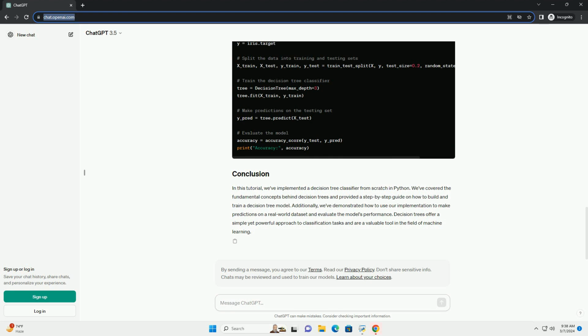In this tutorial, we've implemented a decision tree classifier from scratch in Python. We've covered the fundamental concepts behind decision trees and provided a step-by-step guide on how to build and train a decision tree model. Additionally, we've demonstrated how to use our implementation to make predictions on a real-world dataset and evaluate the model's performance. Decision trees offer a simple yet powerful approach to classification tasks and are a valuable tool in the field of machine learning.